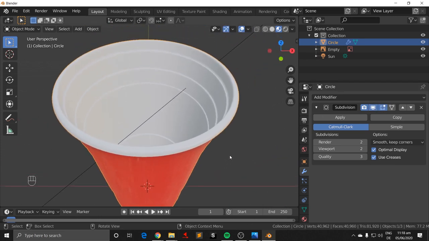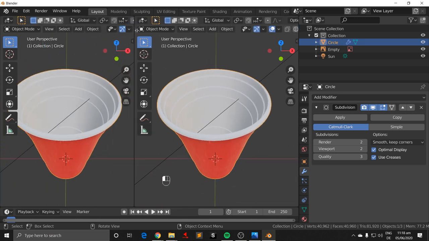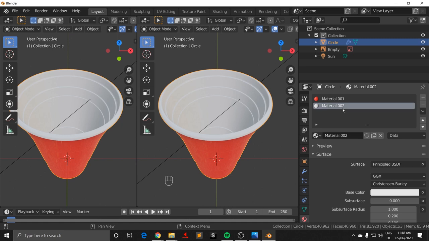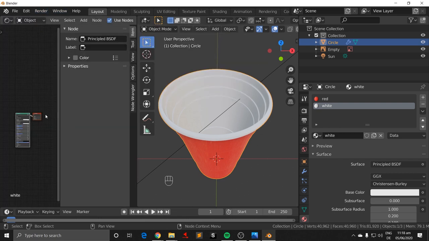The standard material that you get is already a kind of grayish white. So what we can do now is open this up, actually go into the materials tab and click a new material here for the second slot. We can call this red and call this one white. And what we want to do in our shader editor now, press N to get rid of this huge thing right here.